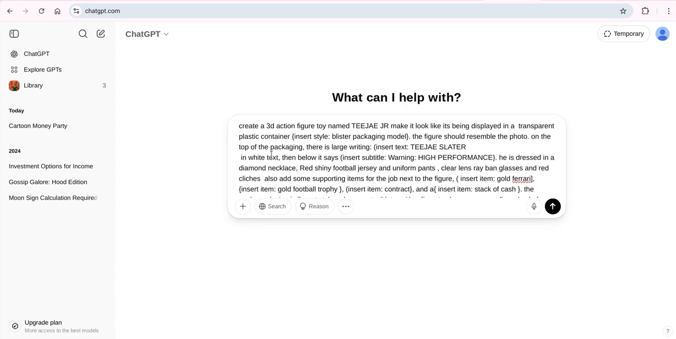All right, so now that we've returned, let's go ahead and read the prompt out loud. You're going to create a 3D action figure toy named, and put the name that you want to see on the top of your doll. So right here, I'm going to put Dr. Kimura. Make it look like it's being displayed in a transparent plastic container. Insert style: blister packaging model. The figure should resemble the photo. So we're going to try this again.